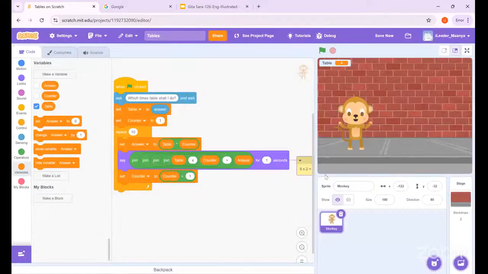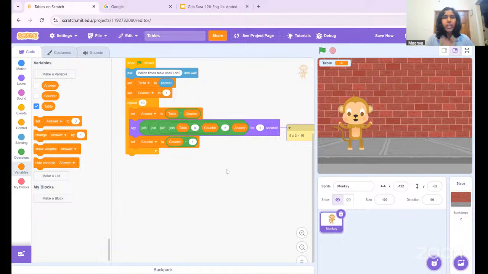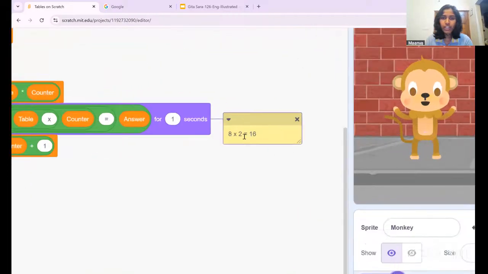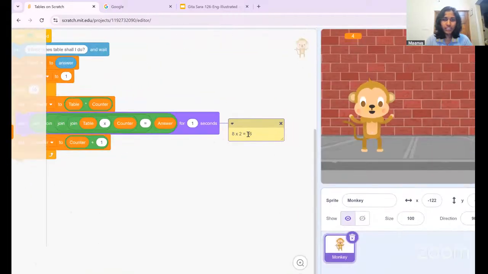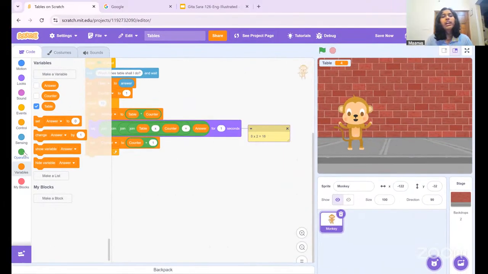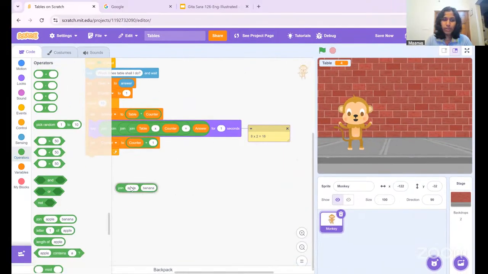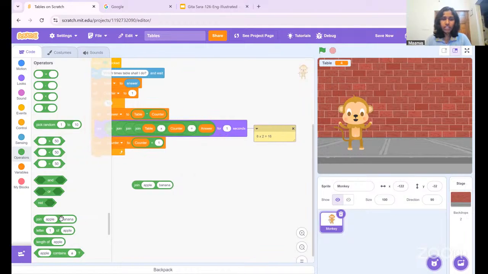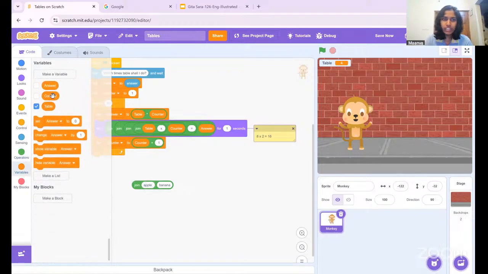I have a doubt. Can you show the concatenation part again? Yeah, sure, definitely. So now look at this. We have this 8 multiplied by 2 equals 16. So how do we write it? So go to join apple banana. No, that's the block you'll pick. First, you have 8, but 8 keeps changing, right? Based on what number the player wants. So we go to variable and take table, add it there. Now you'll see we're done with this 8 part.